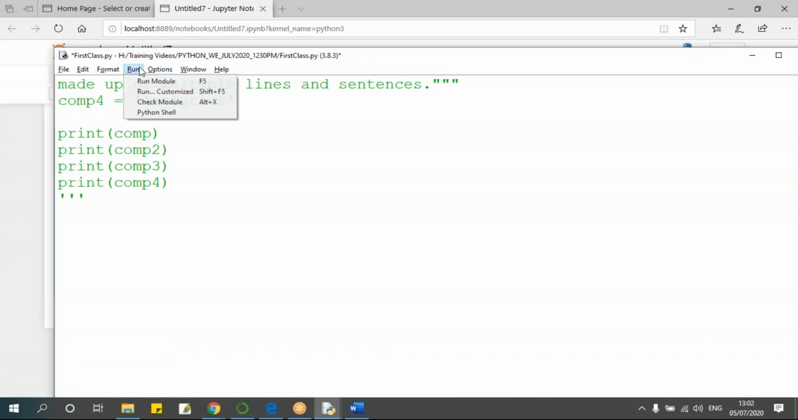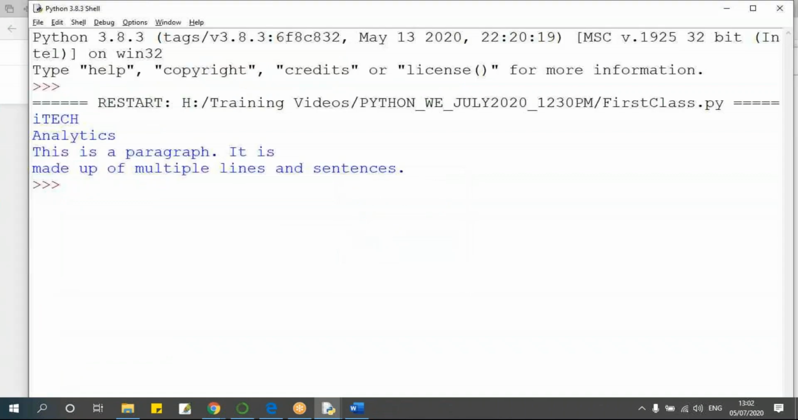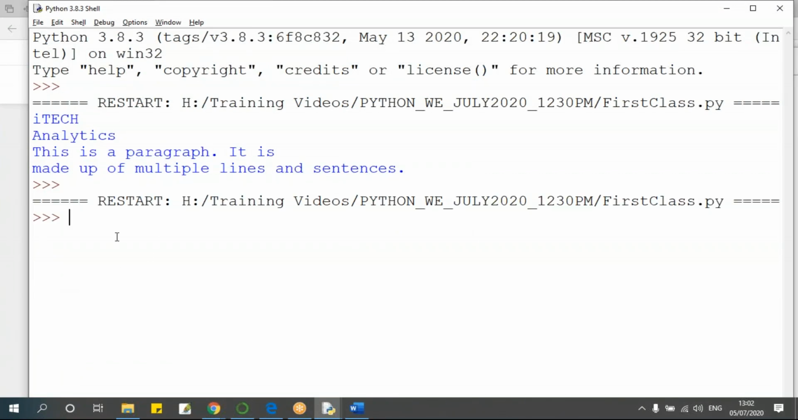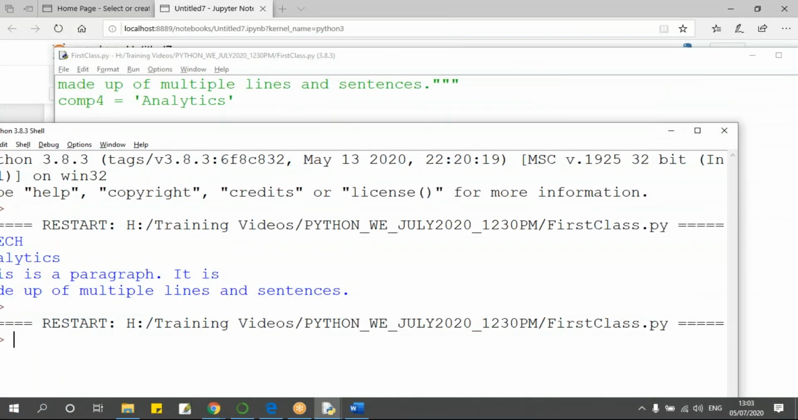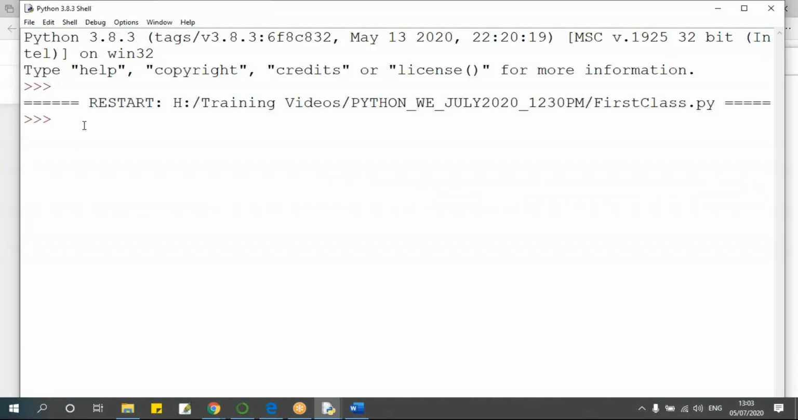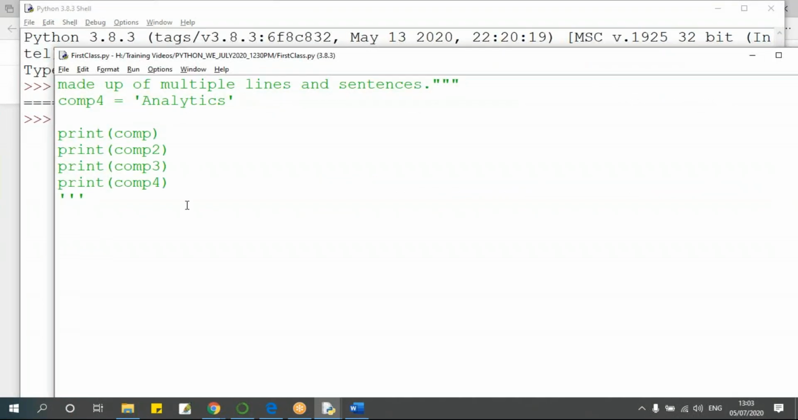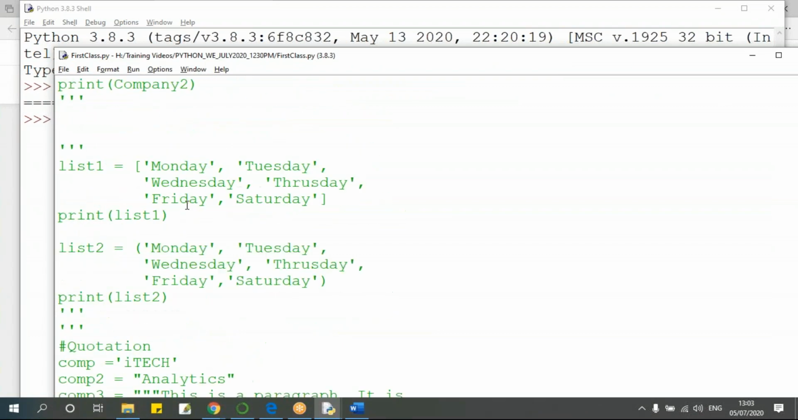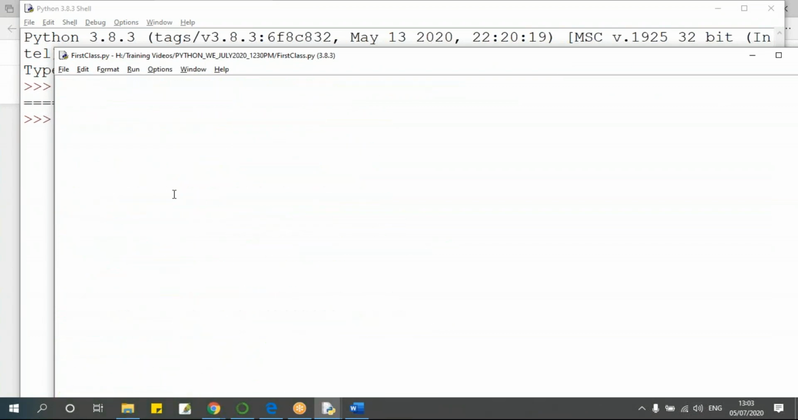Now if I go here and say run, see, nothing is there. Let me close this and again I'll show you. See, nothing has come. The reason is I've made all these as comments. They're non-executable codes or statements.